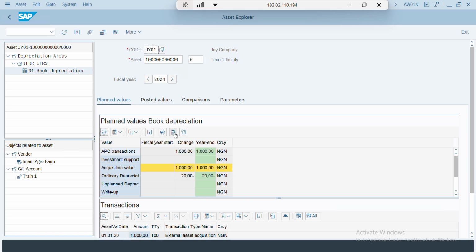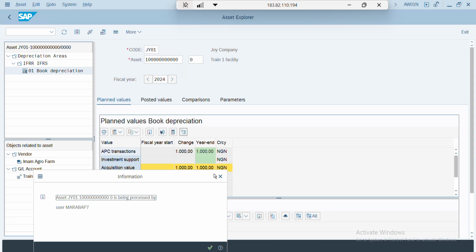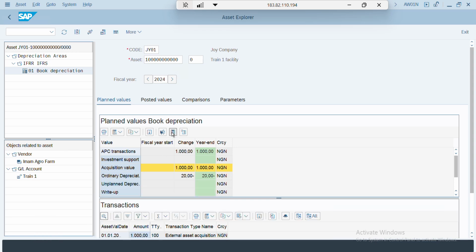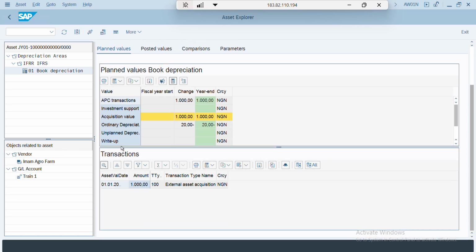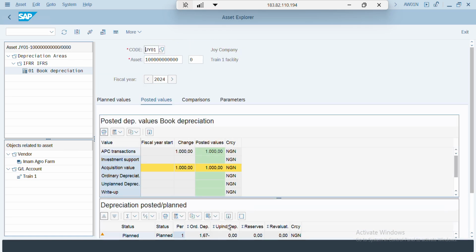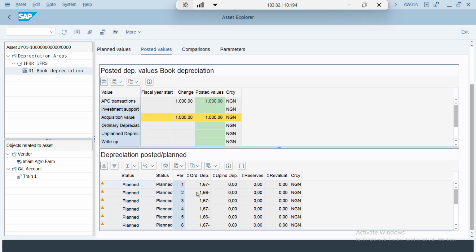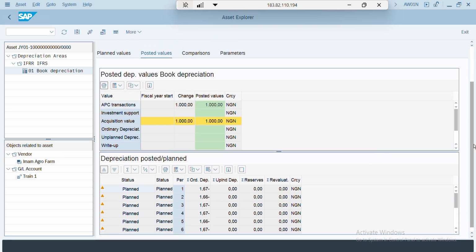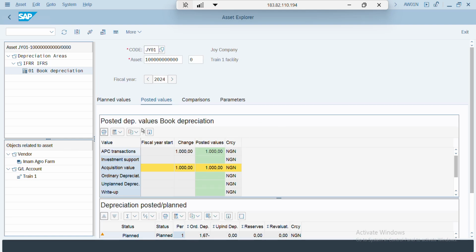So let's click on recalculate depreciation. We are calculating depreciation so that, okay, hold on. So let's click on recalculate depreciation and nothing is yet to be recalculated. 20 is still what was depreciated, net book value is 980. So the system is still picking 20 as what's to be depreciated. Again, let's go to posted value and see what ought to be depreciated. You can still see the system is still picking 1667. So something is wrong with the way the system is calculating this depreciation.